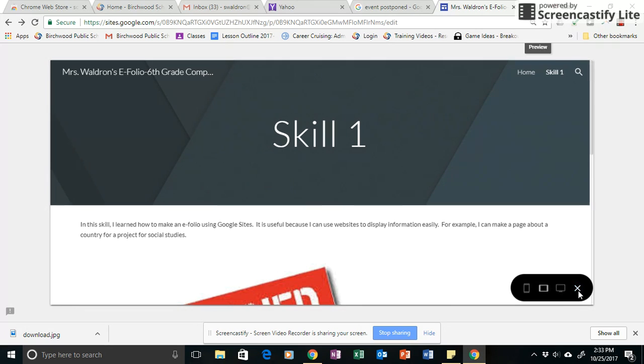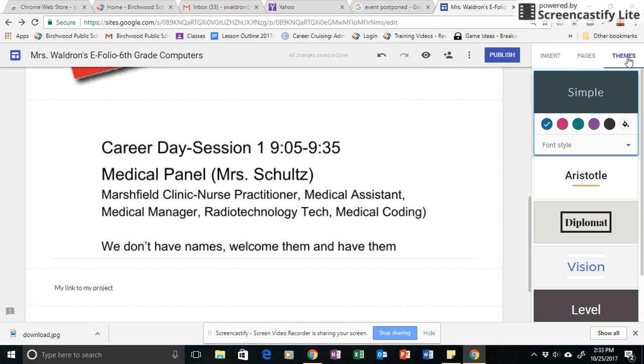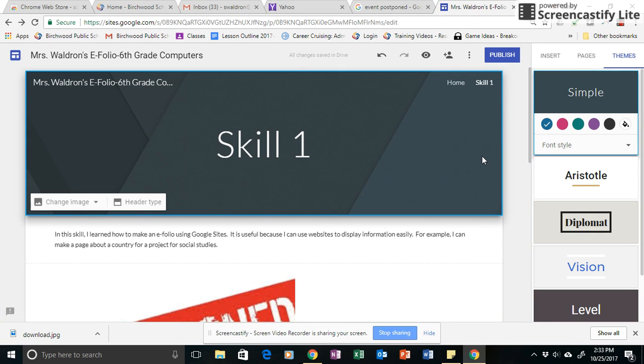One last thing is changing colors and themes, you can do that here. So basically, just kind of play around with it and make it your own.